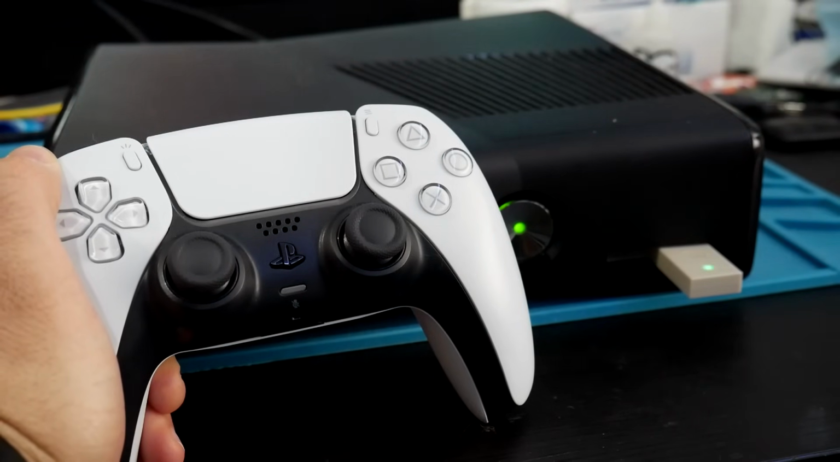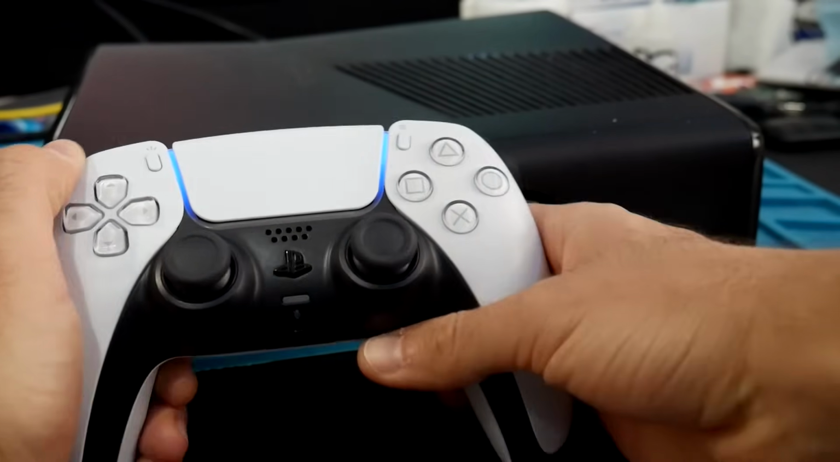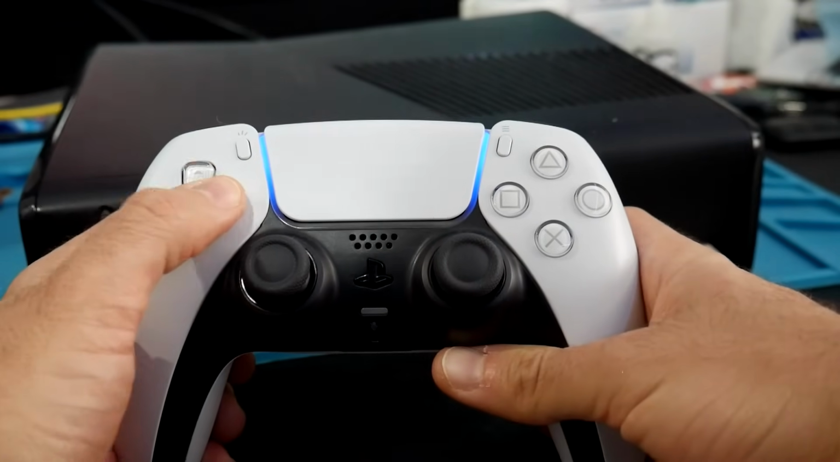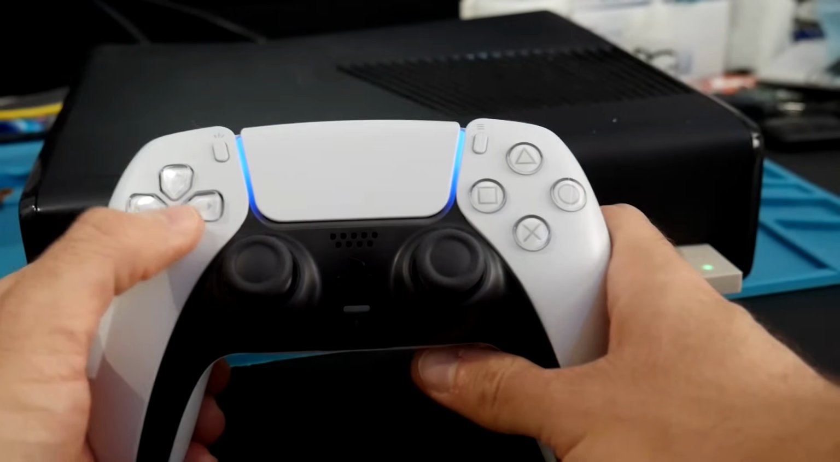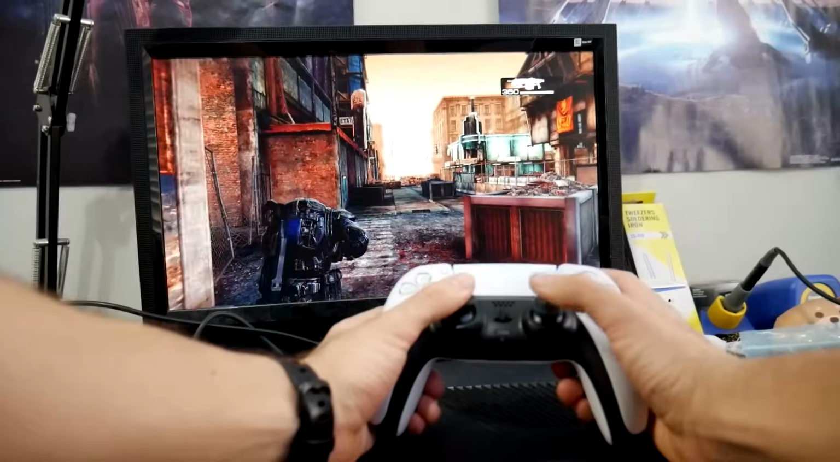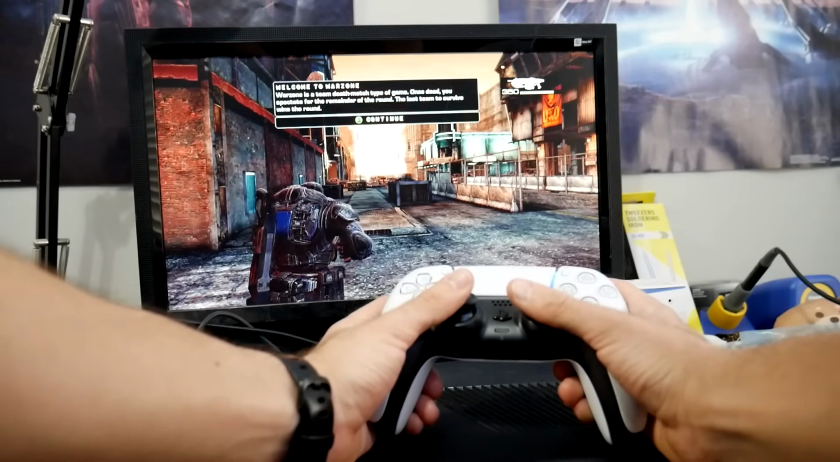After a few seconds, the controller's LEDs should start rapidly flashing, and at that point, just leave it alone for a few seconds and let it connect to the adapter. And once it has been connected to the adapter, just like before, you can now see that it is working. I was even able to play this game of Gears of War here successfully.